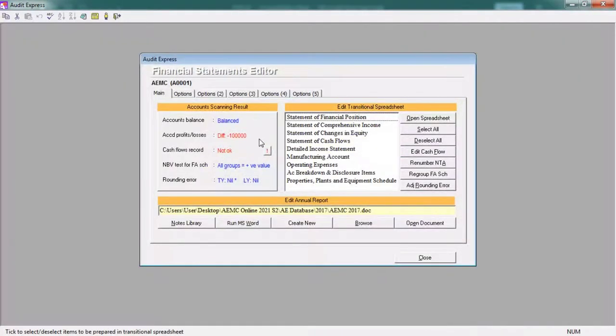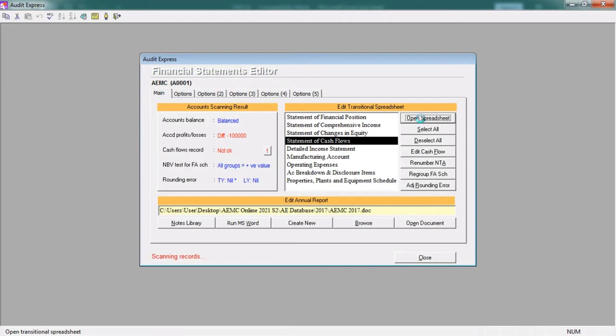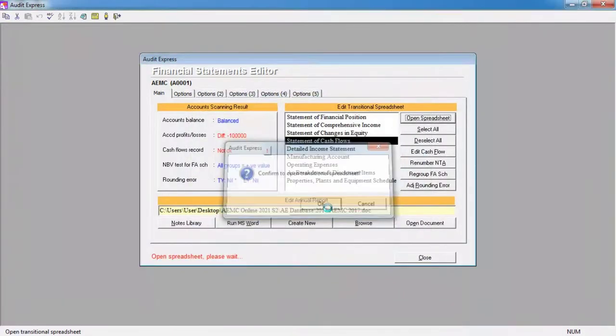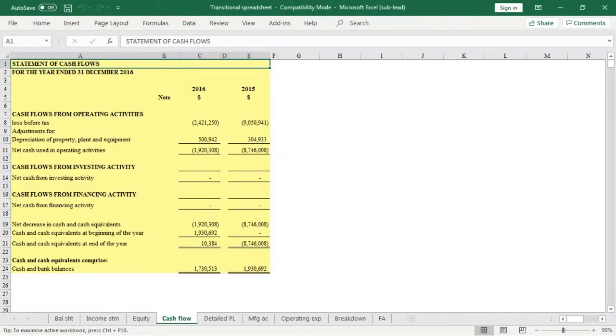It's all done already. When I generate the cash flow statement, I will click OK. Then the transitional spreadsheet comes up like this. Okay, loss before tax. A lot of people maybe don't ask us straight away. They change the small letter to big letter, then update to the annual report. So they will never even come to us because it's so easy to do, right? Okay, but there is one way that you can solve this problem.